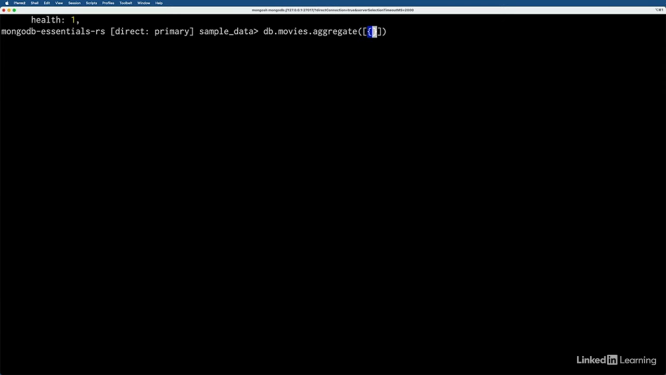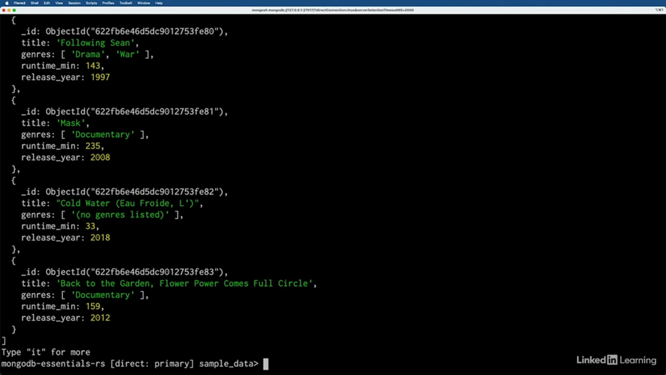The first stage is going to be a project stage. In the project stage, we're going to project away all fields we don't need, and we are going to change the release year to only be the year. To do that, we are going to use the year operator. We did not explicitly cover this operator in the course, but I hope you found it in the documentation. Aside from the release year, we are also going to retain the genres field, the runtime field, and the title field. Okay, let's try this for now just to make sure it works. That seems to work as expected.